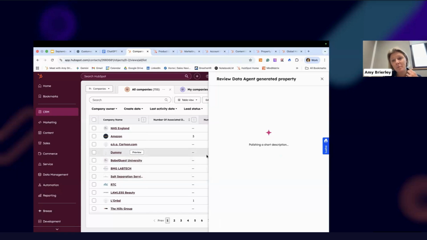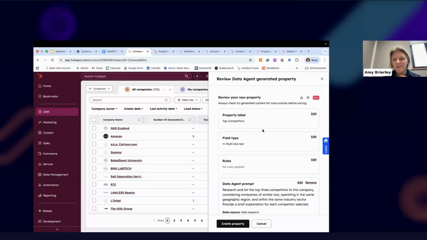It's then going to help me by refining my instructions. So it's suggested, as you can see, the property name should be called top competitors. It's chosen the field type for me as well. There are no rules, and this is the prompt for the data agent here. Now you can see I can edit any of these if it's not correct, if I wanted to change this to a different property type, etc.